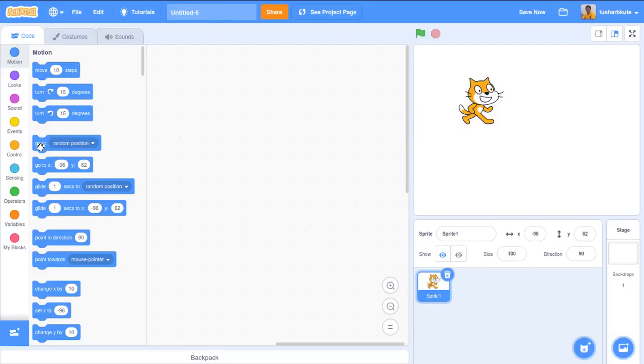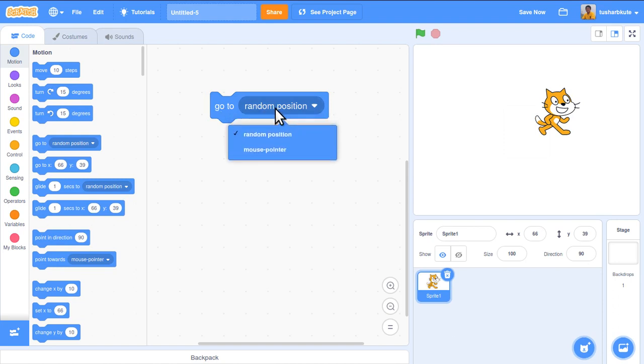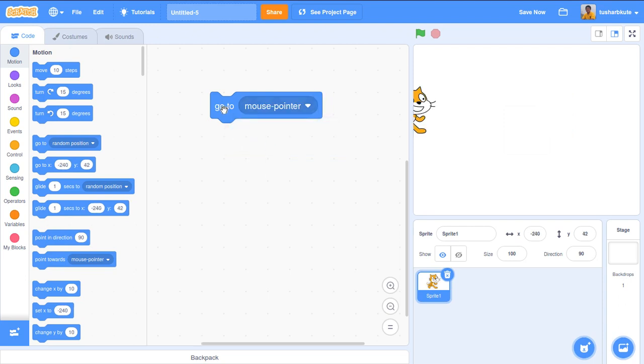Now let's go for the next. Go to the random position or the mouse pointer. When I click on that, see, your sprite will move to a random position, anywhere. And if I want to move it toward the mouse pointer, just use the mouse pointer option here and click. Basically the mouse pointer is not within the range.